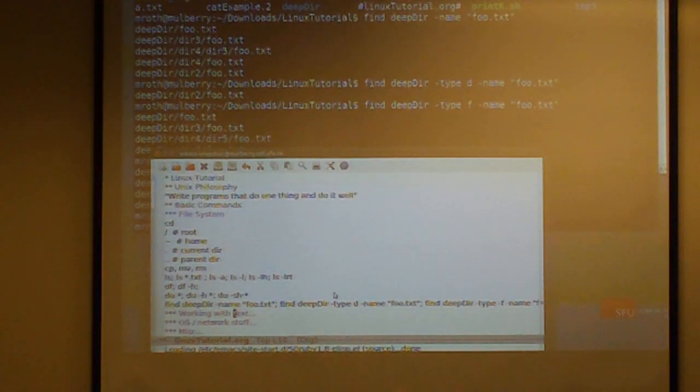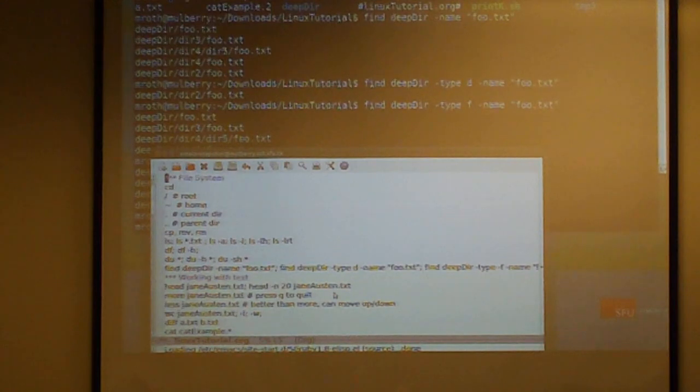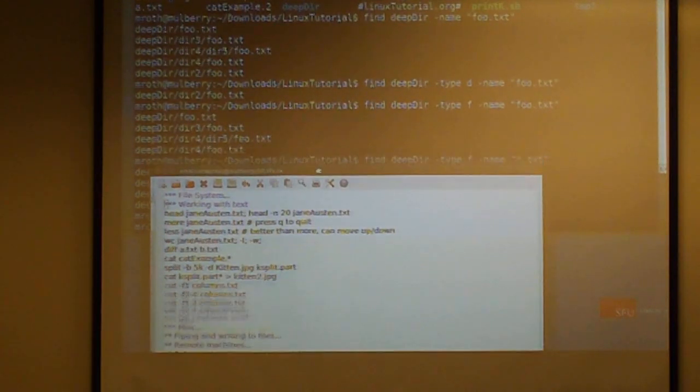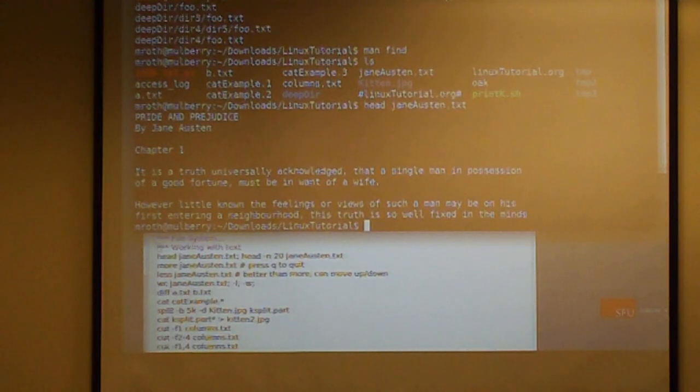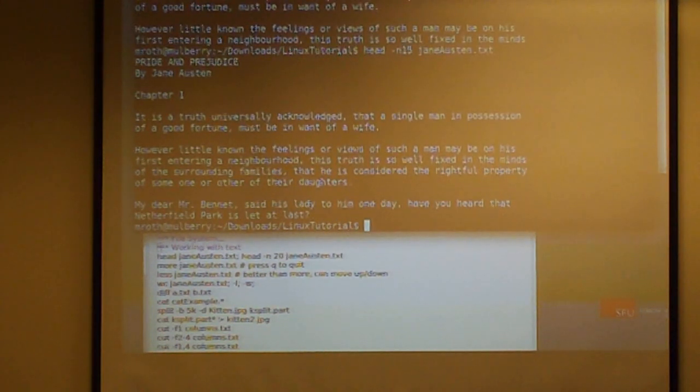So let's go on to working with text files. Okay, so in this directory here, we have a few text files. I actually have the book Pride and Prejudice by Jane Austen. So that's janeausten.txt. If we just wanted to take a peek at it, we can type head and then janeausten, and it'll give us the first few lines of this text file. I forget how many is the default, maybe 10 or so. You can change how many lines it gives by doing head -n, and you can specify, say, the first 15 lines, and it'll give us some more lines.